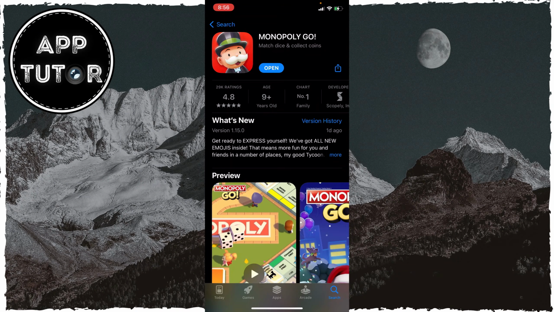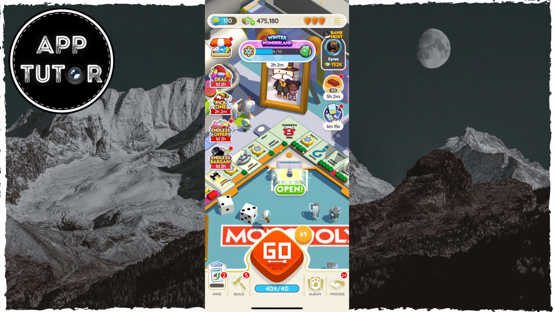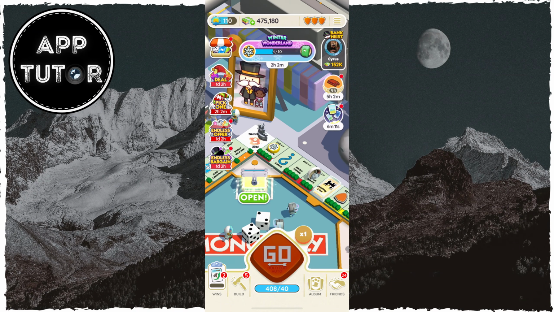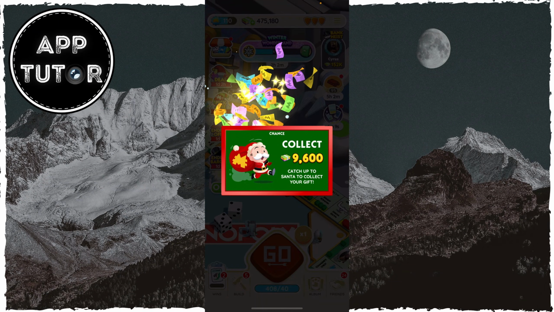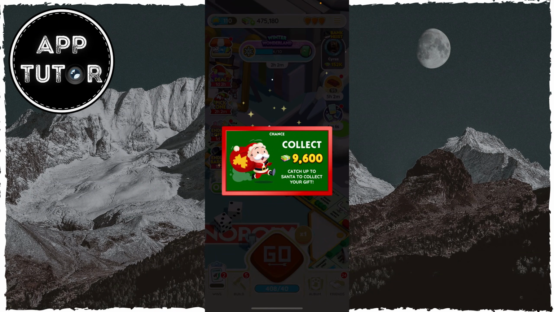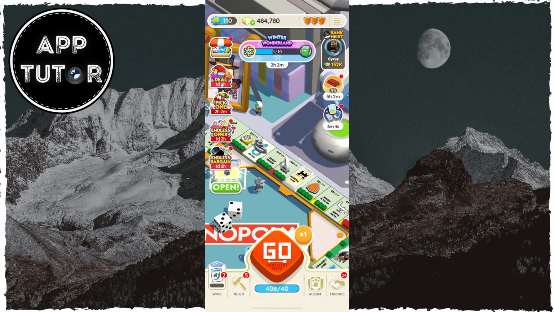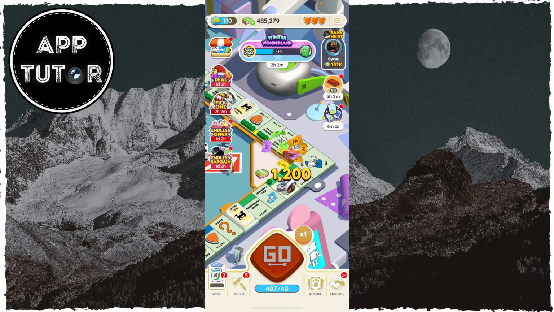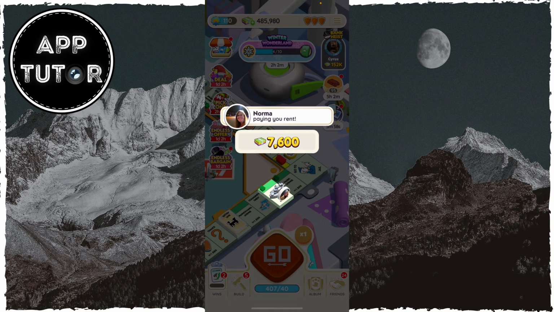But if you click on the Monopoly Go app again and it's still not working, you could try reinstalling the app. You could uninstall it and reinstall it again, or you could turn off your phone and turn it back on again to check if it works, and also check the internet connection that you're currently connected to. And that's basically it for fixing the issue of the invite link not working.